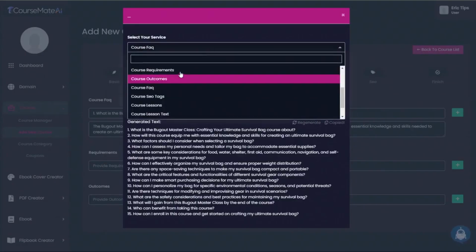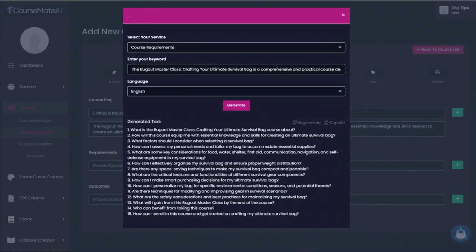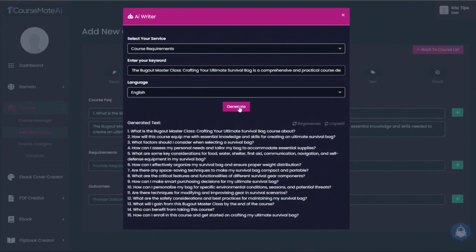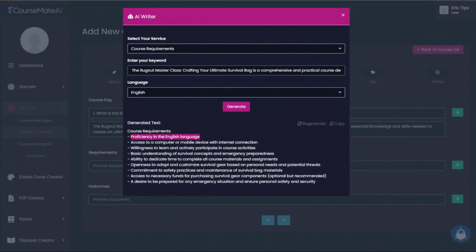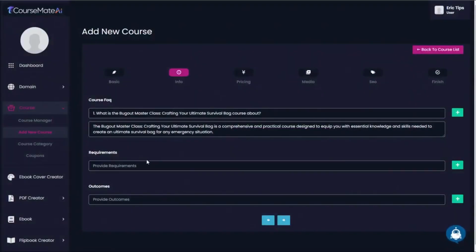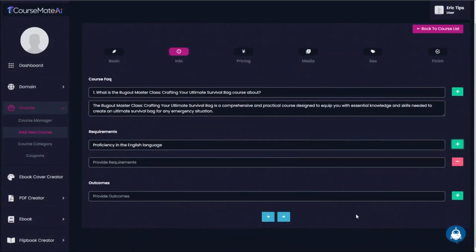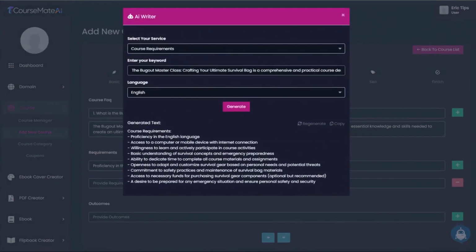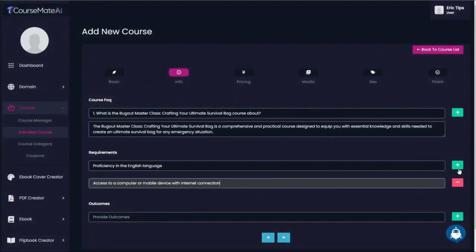How about course requirements? The AI can create those too. We'll just go to course requirements. I'm going to leave that description in there and quick generate. So here we go with course requirements. Copy that. Paste one in. Click the plus button to add another. Let's add a few of these.